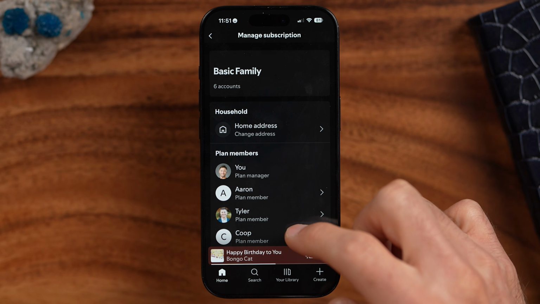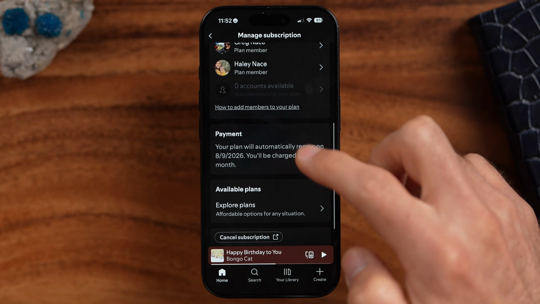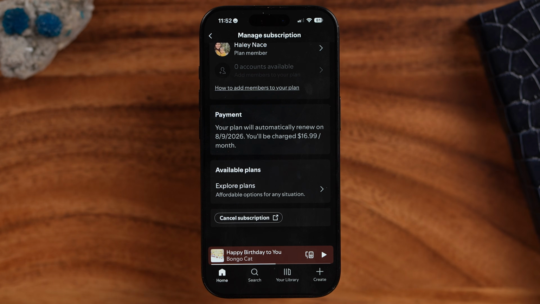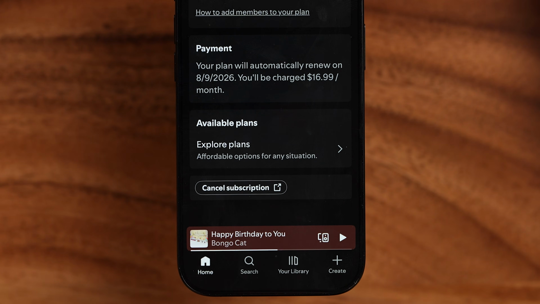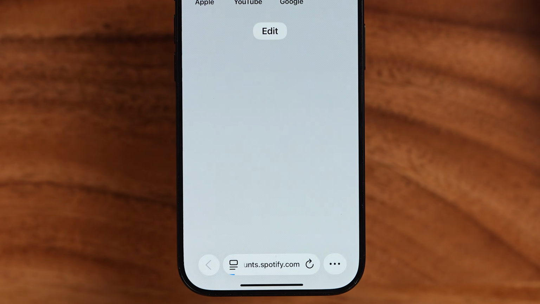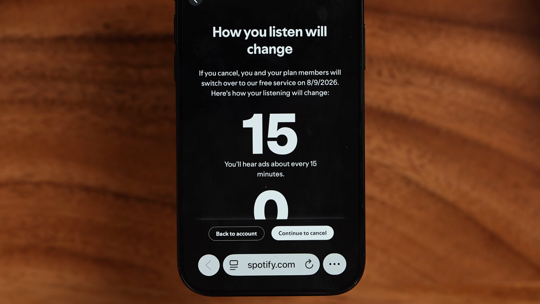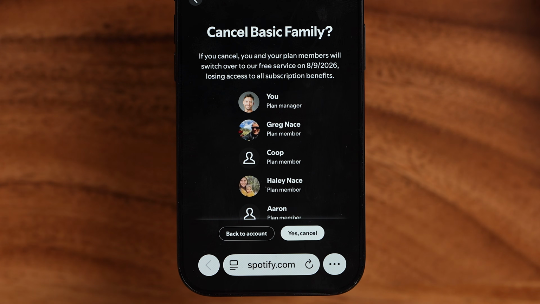From here, scroll down to the bottom. And you'll be able to see Cancel Subscription at the bottom, which will take you to a website instead of the app. Keep in mind, you cannot do this in the app. So tap Cancel Subscription. This will open up Spotify.com. And tap on Continue to Cancel at the bottom right. It says cancel your Basic Family plan.